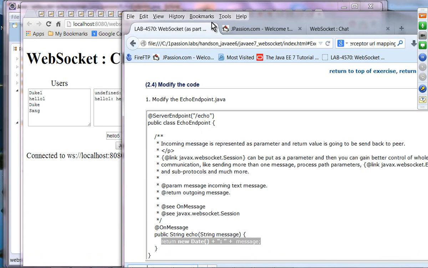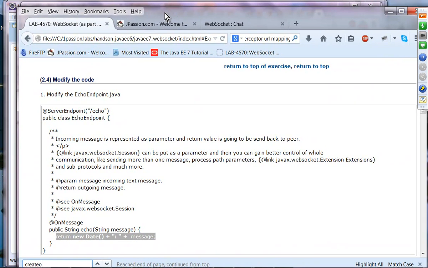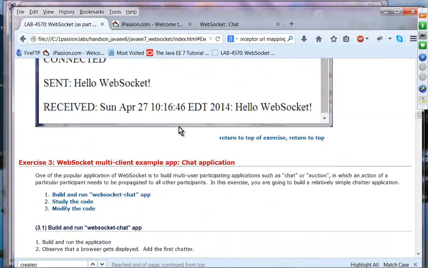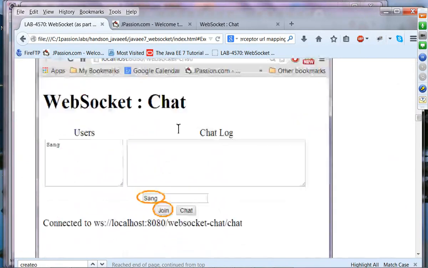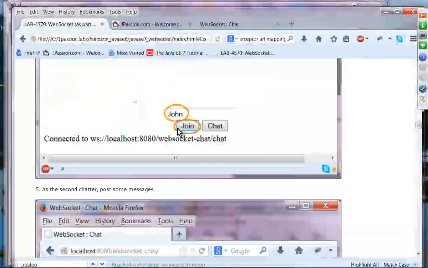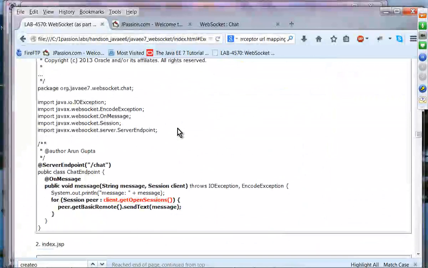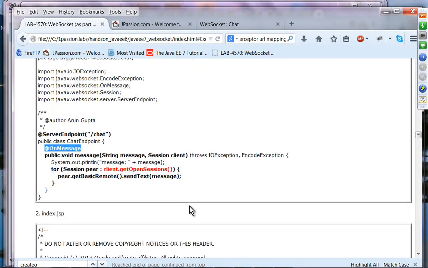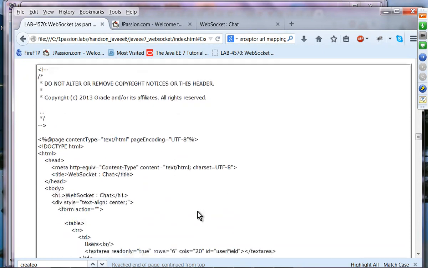So if you take a look at the chatting application, this is what we just did. We have a chat server endpoint, and the only thing we do is the onMessage method, where we get all the sessions and send the message back to all those clients, right? Exactly the same code we have seen.